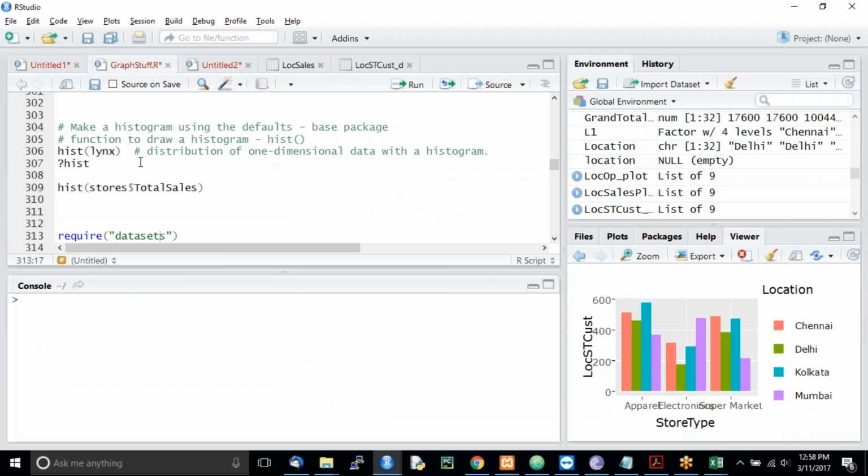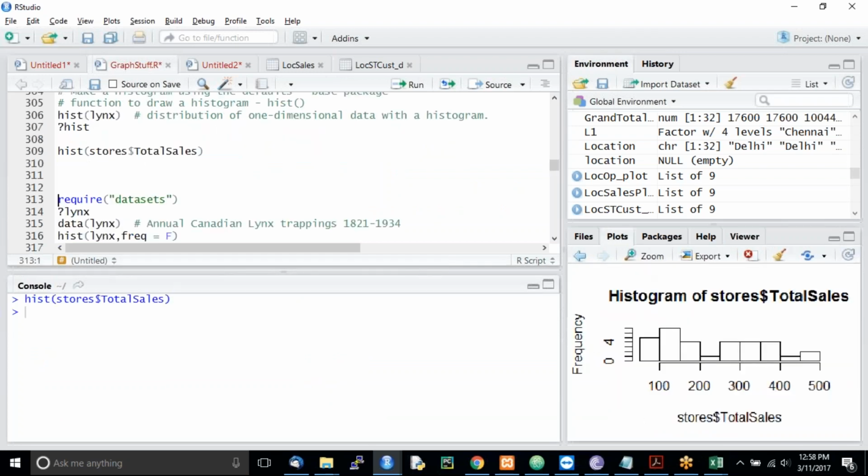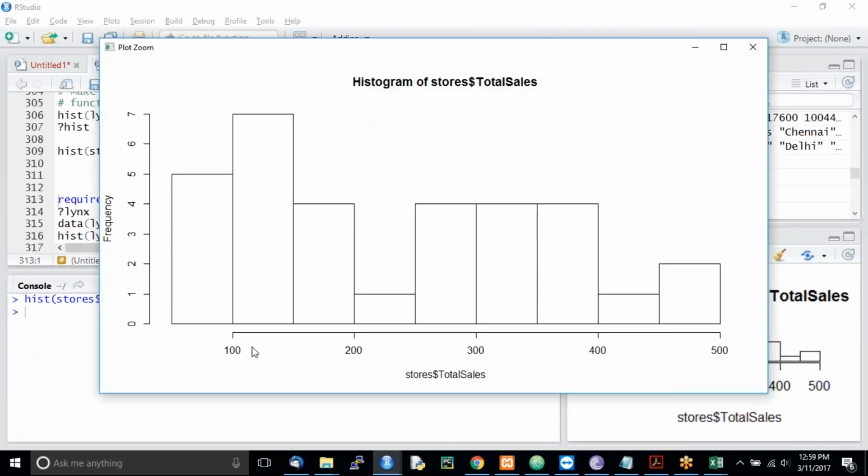Now what does a histogram do? If I just draw a histogram of stores' total sales, it is simply giving me the frequency distribution. It simply says from 0 to 100, there are 5 values which lie between 0 and 100. From 100 to 150, there are 7 values. Total sales has a minimum value and a maximum value, the range of it, right?